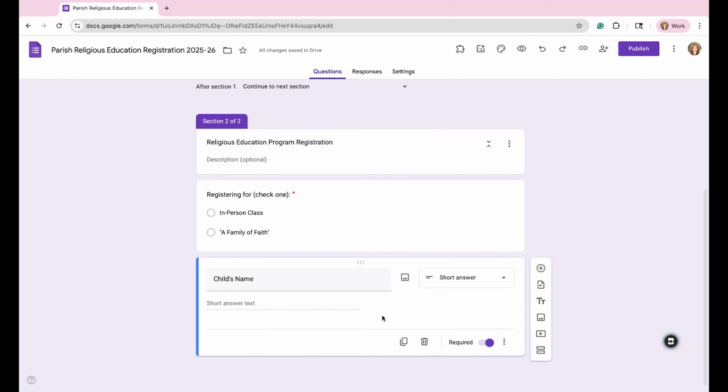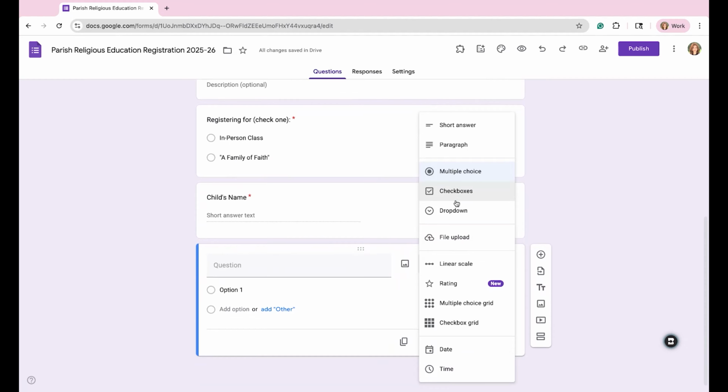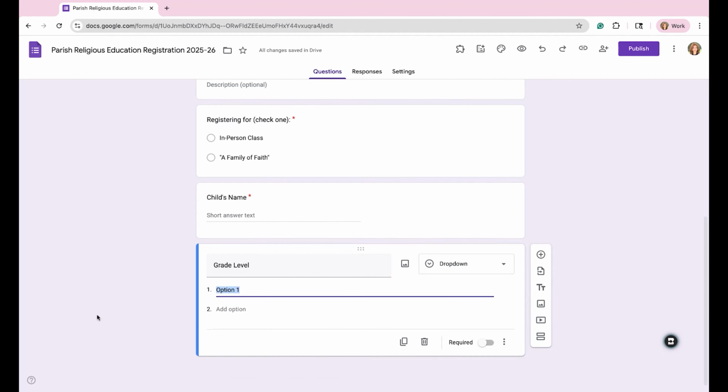Next, let's create a drop-down question. Again, I'm going to go to this plus button, select add a question, and then change the type to drop-down. I want the parents filling this out to be able to select their grade level from a list of all of the grades already there.